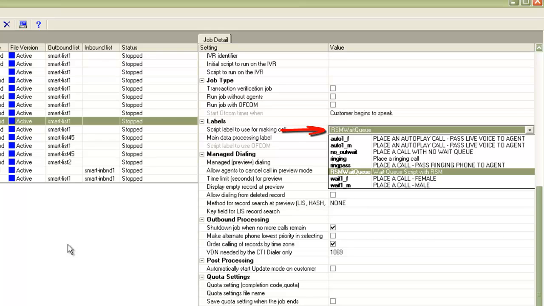So this way the job will make calls according to the script labels, in which you have mentioned that if a call goes into the wait queue, play a record specific message. That concludes this demonstration.